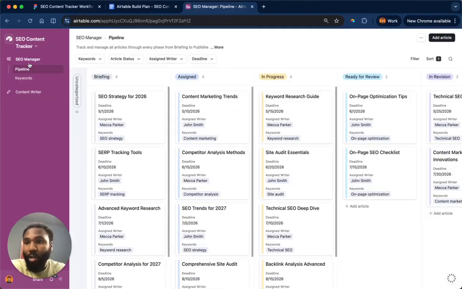So there are going to be two main interfaces. This is what we built out in this case, where we have an SEO manager interface and a content writer interface. The interfaces essentially represent different roles, personas, or perspectives of the system that we need to account for in order to make sure everybody can do their work.